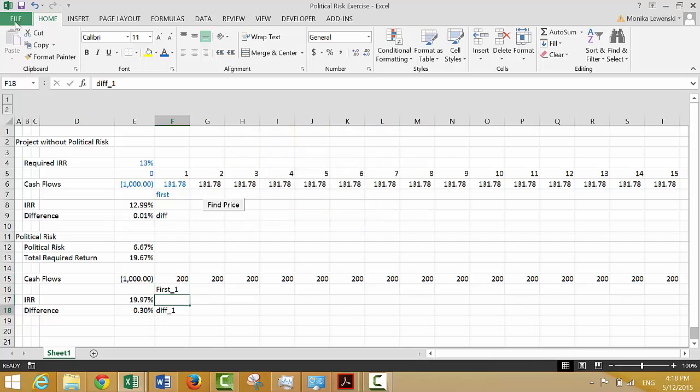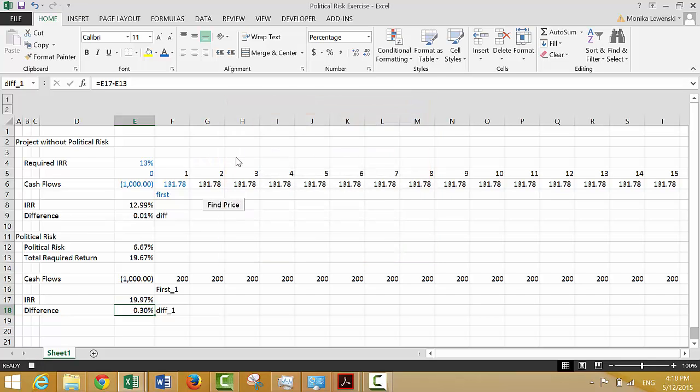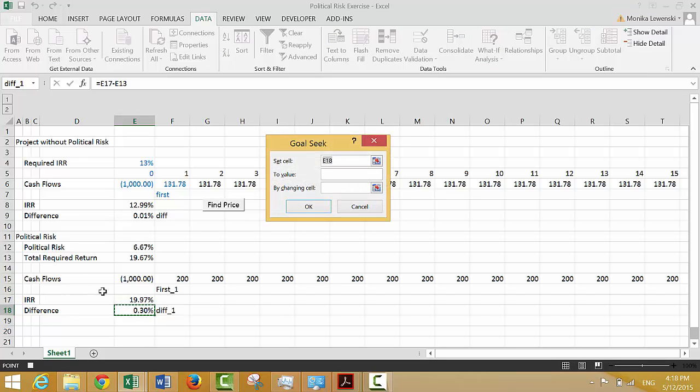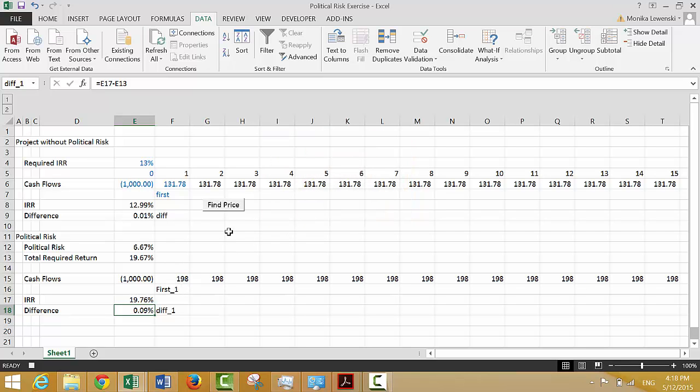That's the bottom. And now let's make another goal seek. So we just make this goal seek 2. Okay, and just do the same thing, go to data, what if analysis, goal seek, set the difference to 0 by changing this one. Okay. And we press OK. And we're just about there. We better stop recording the macro.